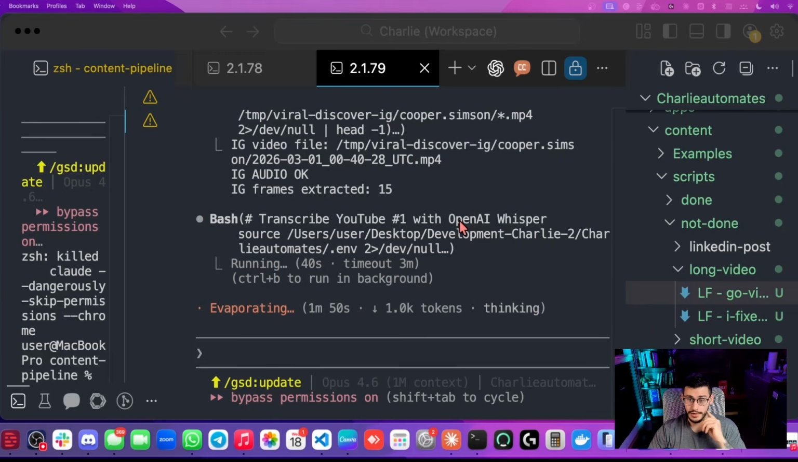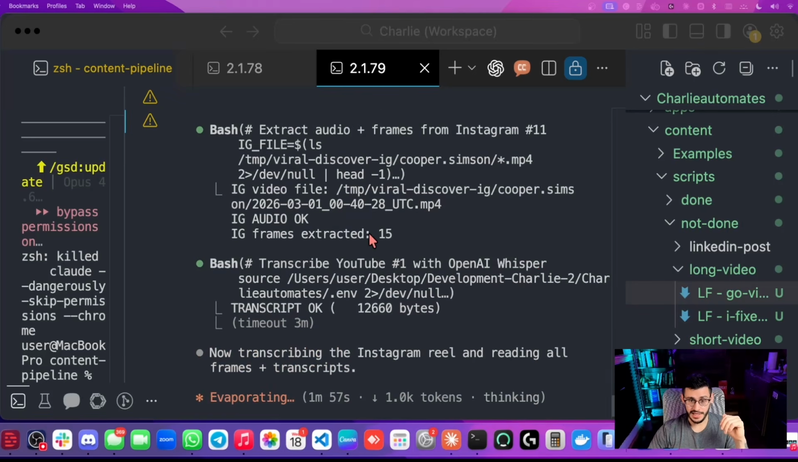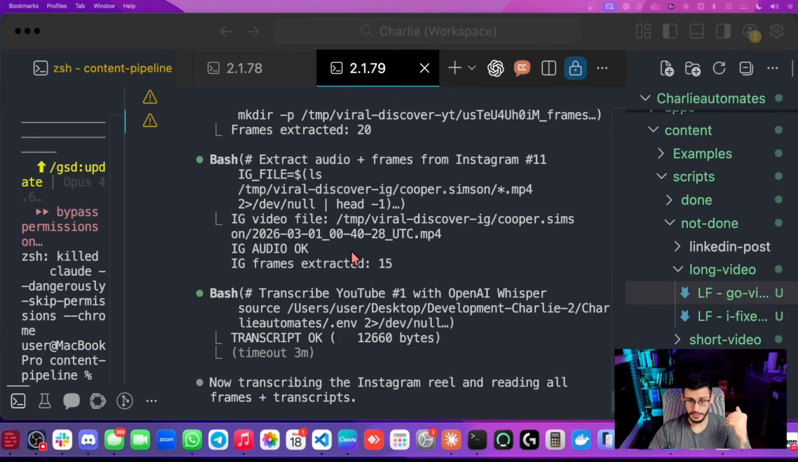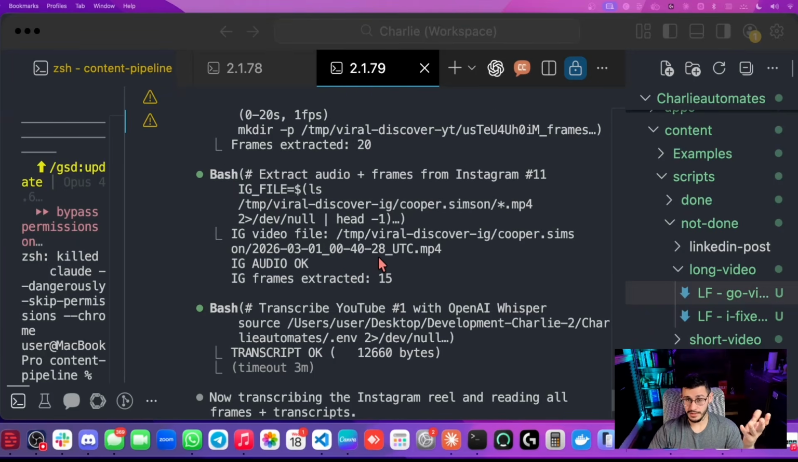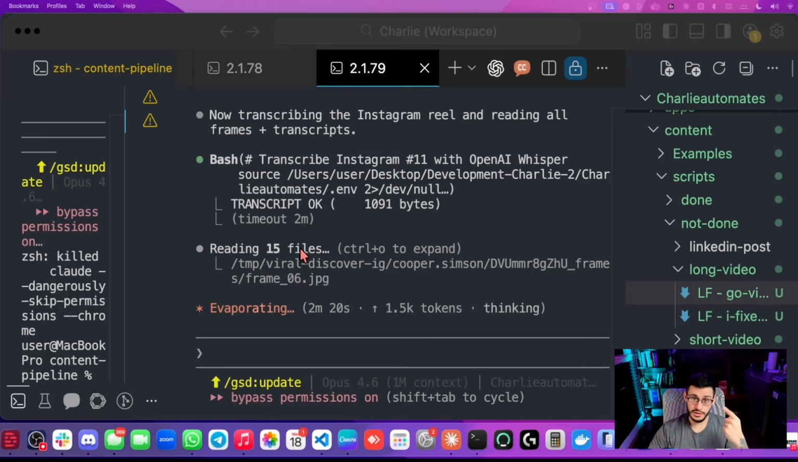And just for awareness, we're using OpenAI Whisper. So you would need your OpenAI key, which I'll show you guys in the setup. It's actually watching the videos. So for short form, it's going to watch the first 20 seconds and it's going to get about 15 or 20 frames. Screenshotting, same thing with YouTube here. So we can see what's visually appealing as well as what's being spoken.